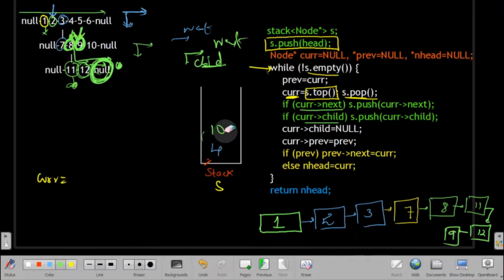So I will again come out of the loop and again pop the top element and store it here. So I will have 10 here. From 10, I see that I don't have any child node and I also don't have any next node. So it is pointing to null. So what I will do, I'll insert nothing here, and I will create one node and insert this current node, that is 10. After that, again I will pop 4 from the stack.